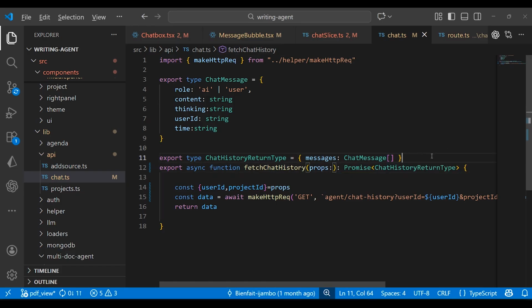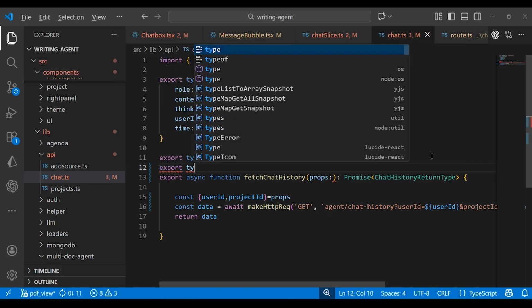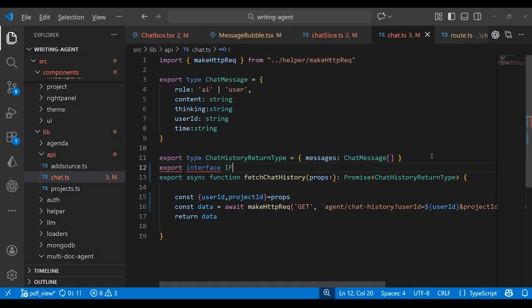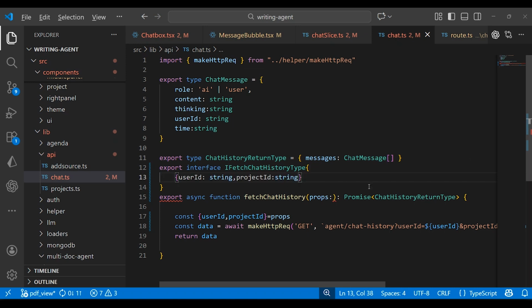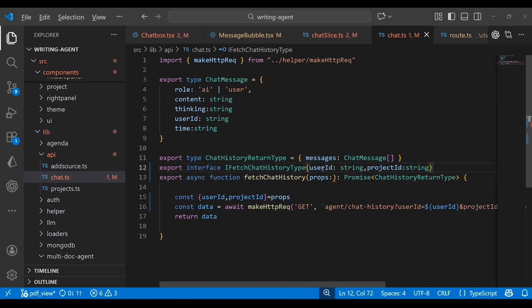And I can even create a type. I'm going to copy this and pass it here, first export, type, and so we can pass even an interface, and then pass I fetch projects. Yeah, I can pass I fetch chat history. Okay, type like this, and then we can pass the user ID and project ID. Let me paste it right here. Okay, something like this, and then we're going to copy that interface. We're going to pass it in here.